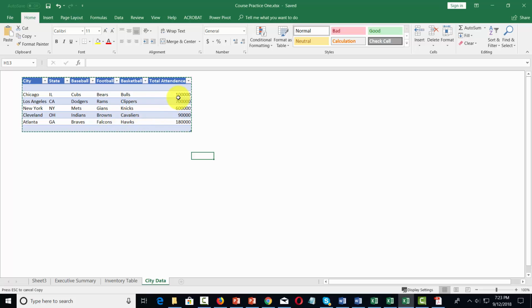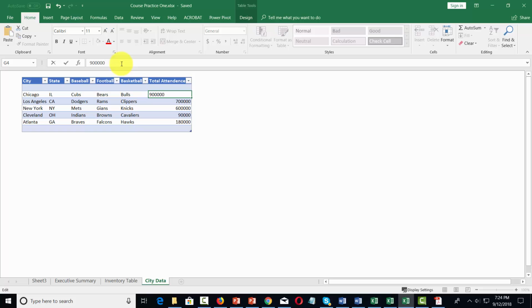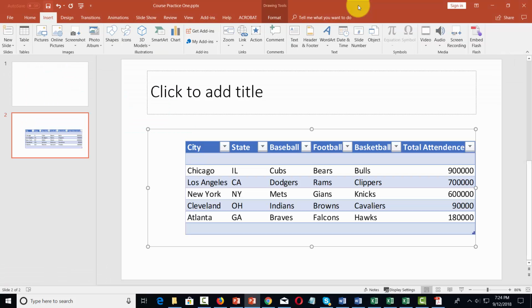And so let's say that we go into our chart and we make a change. And we choose to make this a different number. We save that number. When we go back to our PowerPoint document, you'll notice that that same number is now in our PowerPoint file.